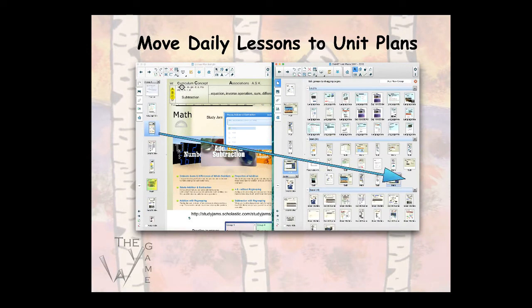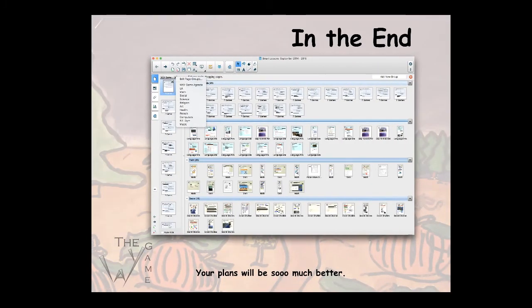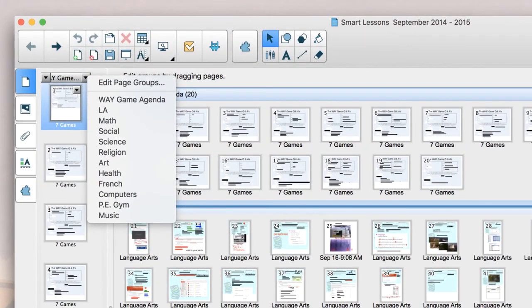At the end of the day, I would take my finished lessons and drag and drop them into a file folder for the month. I would group lessons into their subject areas. This is great for self-evaluating the quality of your lessons. Plus, it makes it easier to find and share your lessons with others.